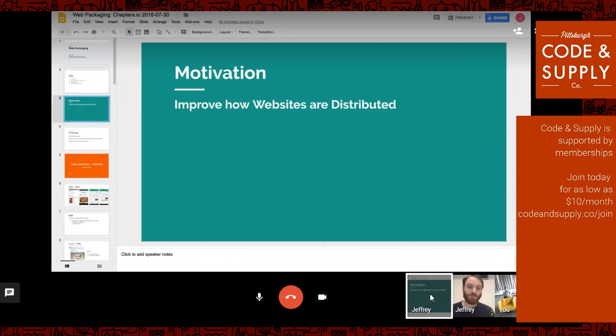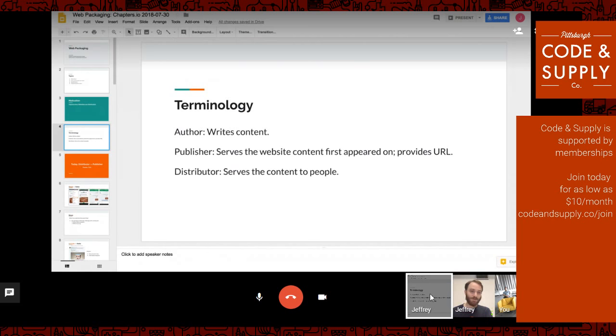We'd like to improve how websites are distributed. To start with, I want to define some terms. We've got authors who write content. We've got publishers who serve the website that the content first appeared on. A lot of times those are the same thing, but if you have a journalist write an article and then the New York Times serve it, then that would show the publisher being a different entity.